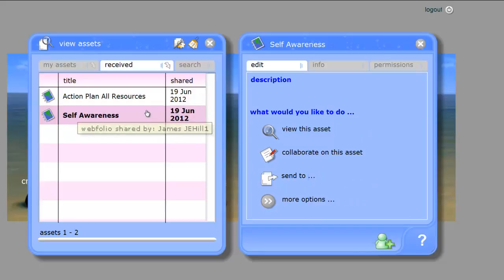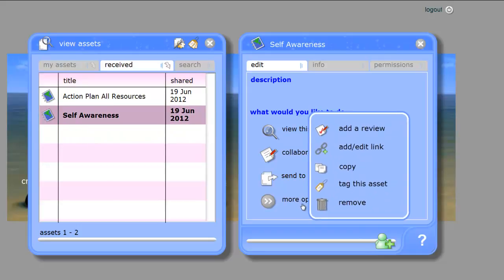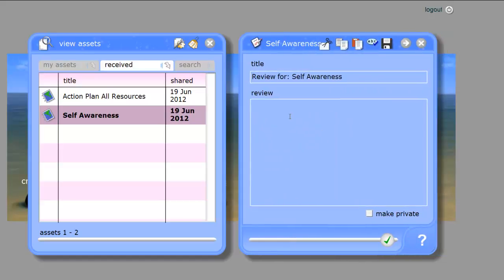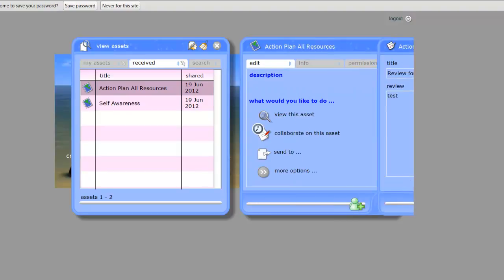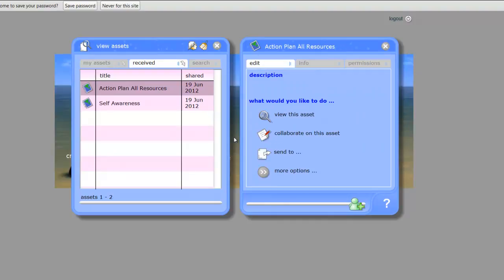So if you're in this area here, you click on the asset you want to give me feedback on. If you go to where it says more options, you can add a review, and then you can just type in your ideas or the things you think it needs developing, or after completing that. So for example, I can put test, just to show you how it works, you press OK, and what I'll get then is I'll receive a message on my system telling me you've made feedback on the Webfolio itself, and then I can go in and make the corrections.